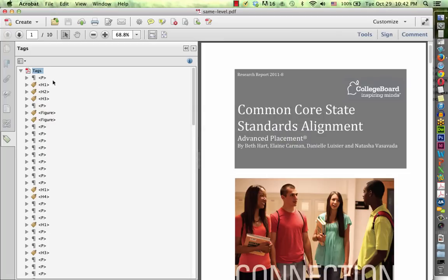And some of these are already marked. So you can see it's got an H1 that corresponds to the Common Core State Standards alignment. Then it's got H2, which is this advanced placement down here. And then it's got an H3, which is the authors, the list of authors there. Now, in reality, the list of authors shouldn't be marked as a heading. And the advanced placement, you could possibly consider that an H2.